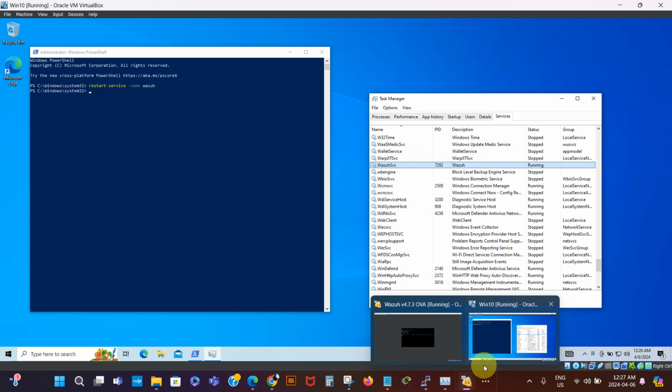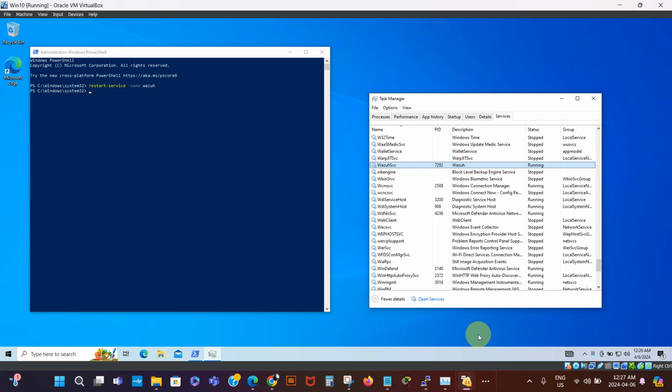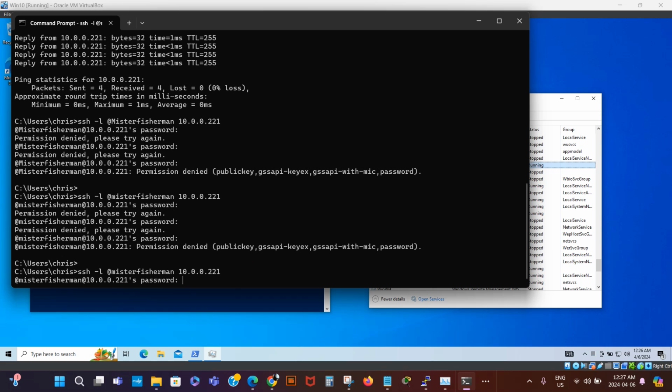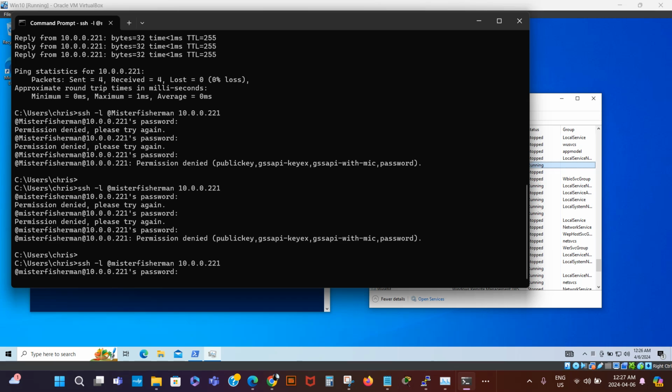What I'm going to do now is try to brute force log in again with the same Mr. Fisherman. It's going to request the password. We should get an alert that is blocking it. For 60 seconds now, it's not going to present us with the password prompt again. So that's actually working, because it's not going to prompt us for 60 seconds.